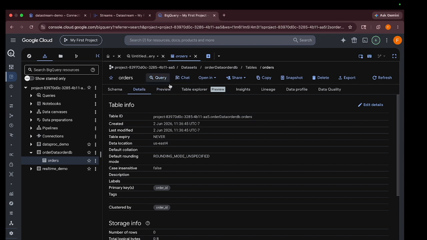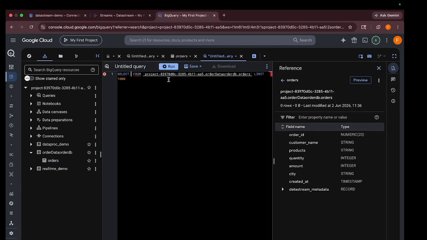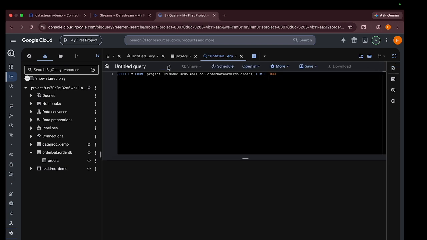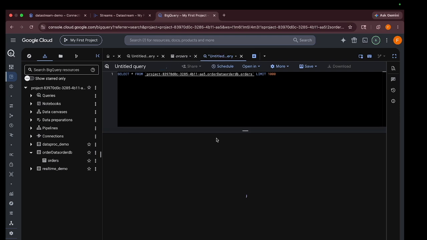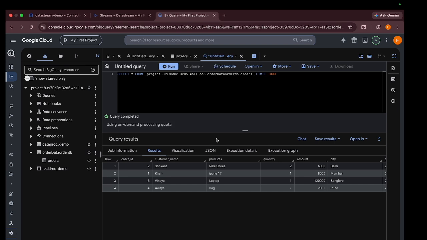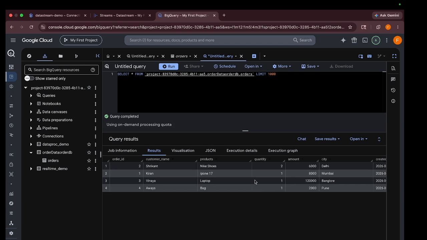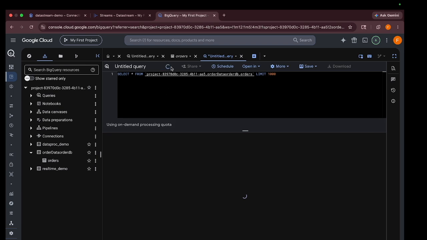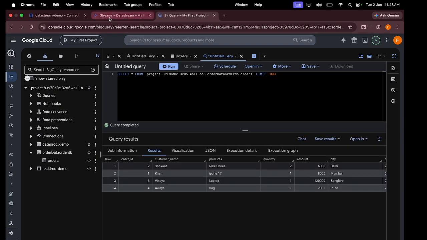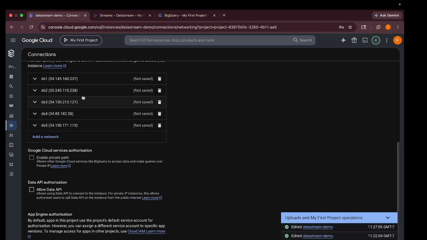Okay, let's query. Sometimes data might not be visible in the preview, so let's run the query. So if you see guys, our data is now loaded into BigQuery. So guys, let's add one new record. We'll see whether it comes to BigQuery or not.